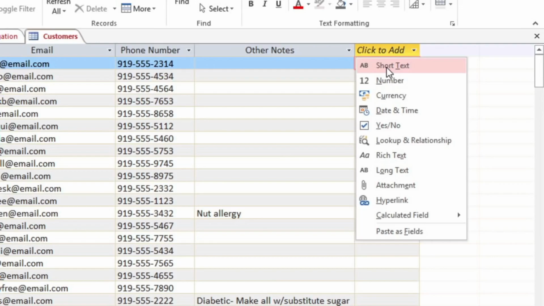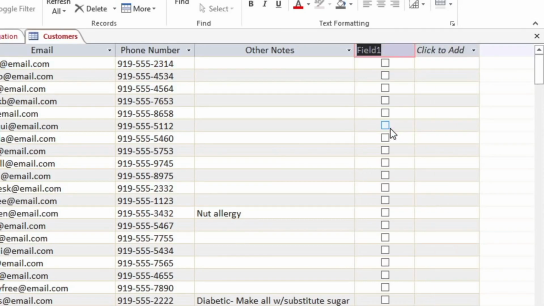For any numbers that you might want to do calculations with, you'll need to choose Number. For example, we would use this for the quantities of an item that were sold. If you're dealing with money, then you'll choose currency. And if you choose date and time, then when you're editing that field, you'll see a calendar icon, which you can click to select a date. But in this case, I just want a simple yes or no answer, so I'll choose this one. And this adds a checkbox for each record.